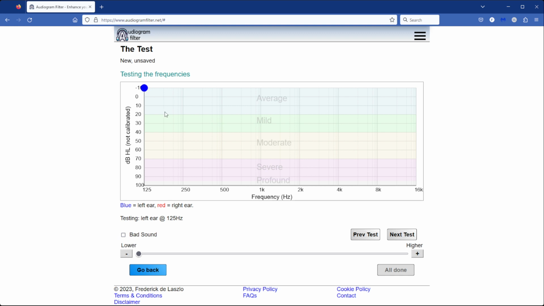So, for example, on this, if I put it down to 0, if you had 0 all along, you have perfect hearing. It's perfectly possible to have negative hearing, so all it means is you have very good hearing. That's all it is. So let's do the test.